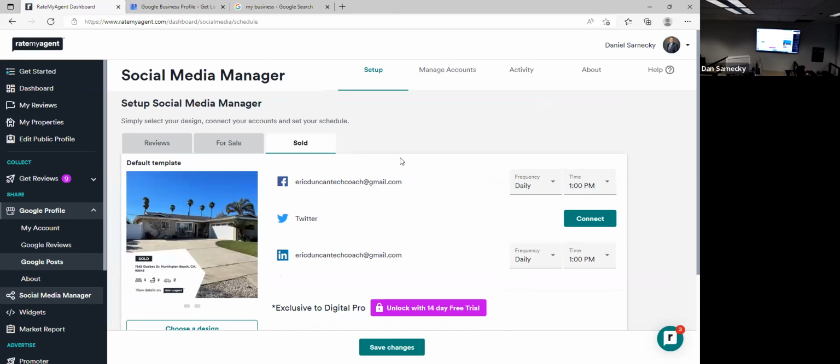So any questions on this portion of it? It's pretty straightforward, and I appreciate the system's pretty simple to move around in.